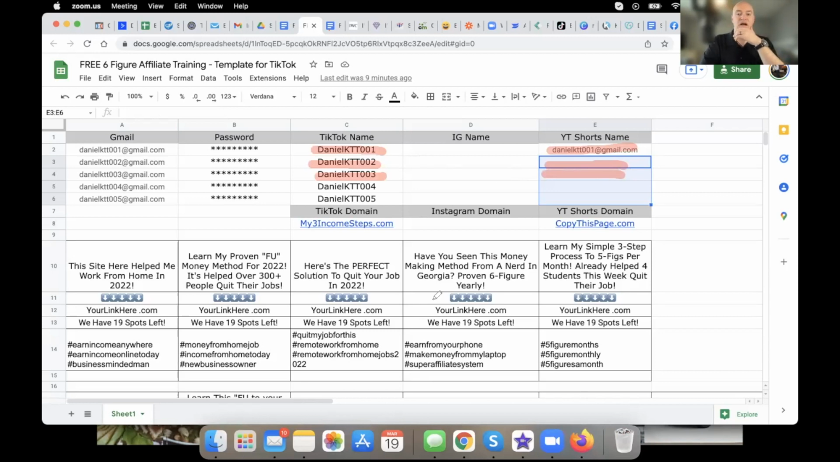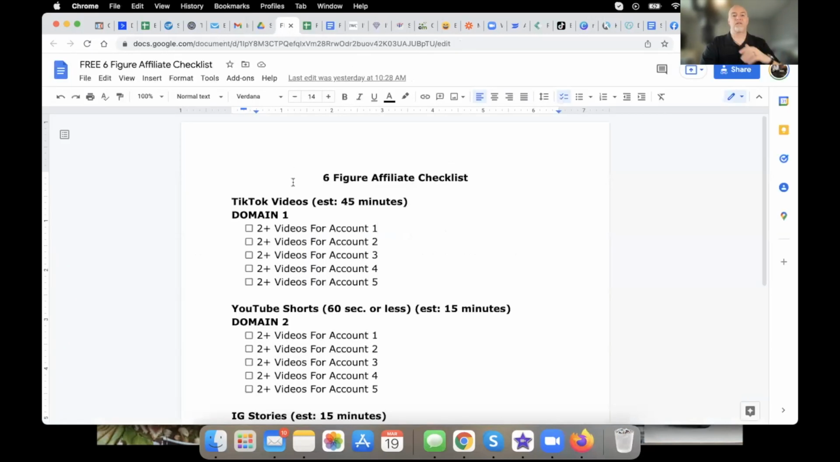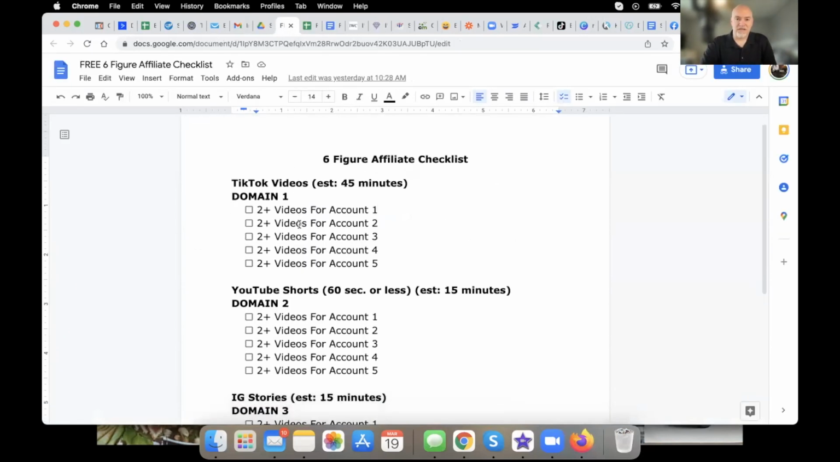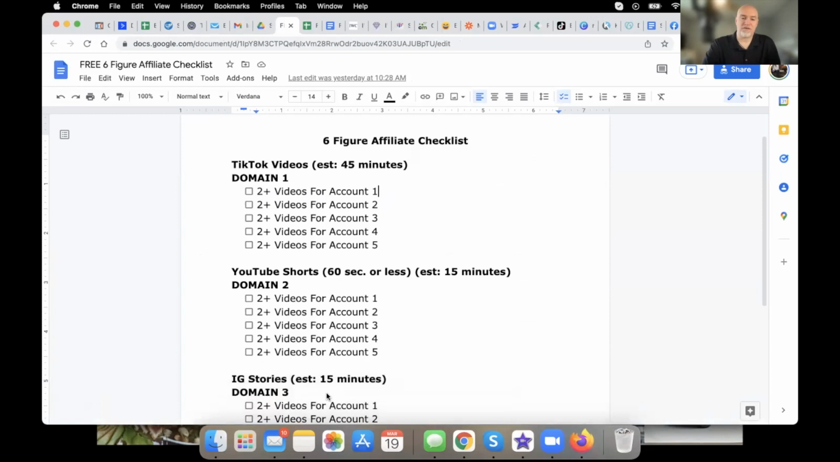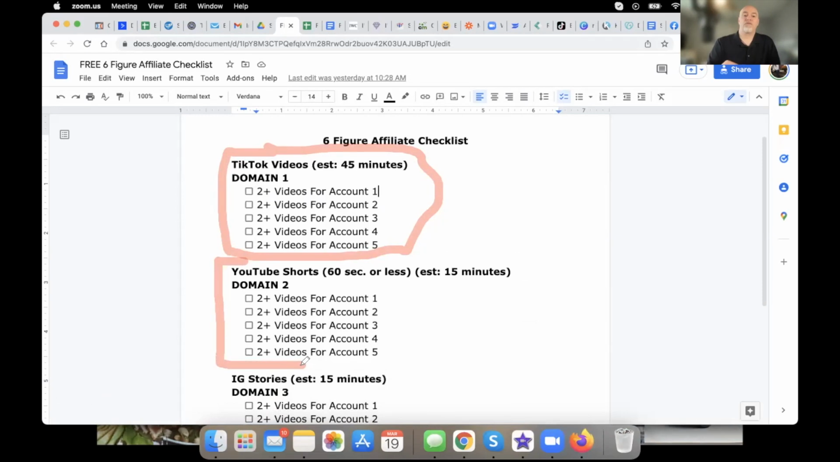I know it seems like there's a lot more work here, but trust me when I tell you, the more you do this, the more you practice this, the easier it gets and the less time it's going to take. In time, you're going to be able to do the TikTok process, which is your research, taking your notes, and making your videos, in about 45 minutes. And then you're going to be able to repurpose those same exact videos from CapCut onto YouTube in about 15 minutes.